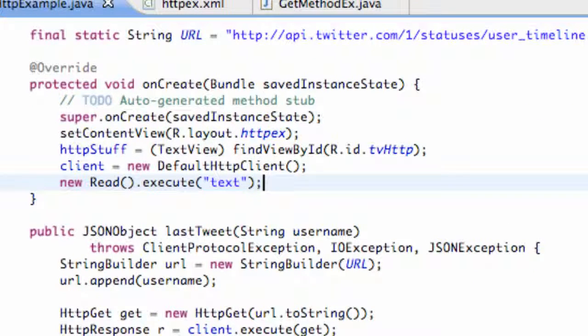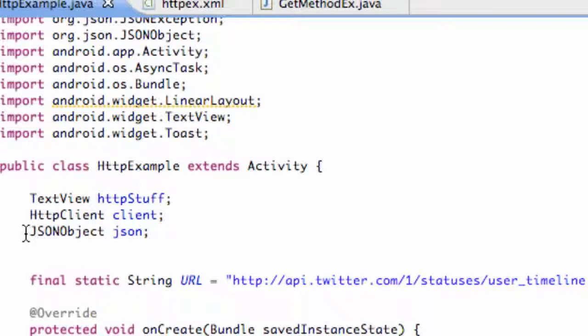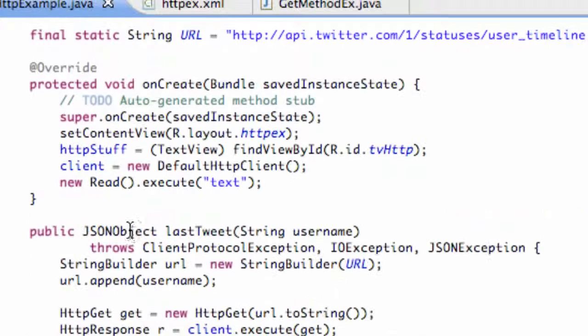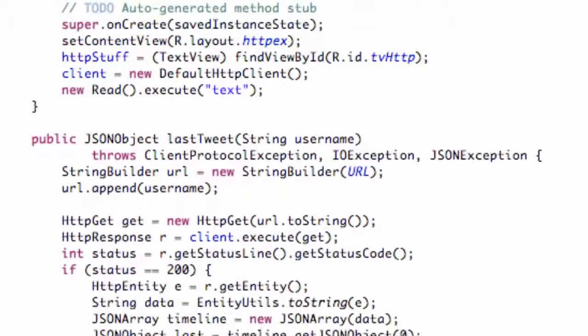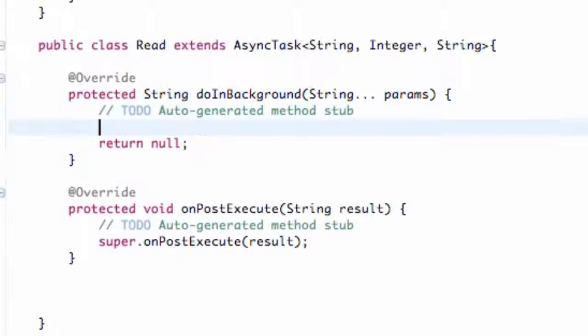So what we need to do is create also a JSON object that we're going to create through this last tweet method. But this JSON object is going to be something we're going to refer to in our whole class. So just set this up, JSON object called JSON, and there we go. So now, while this is running in the background, we're going to set up our JSON object. So we called the object JSON. We're just going to set this equal to our method that we created called last tweet.